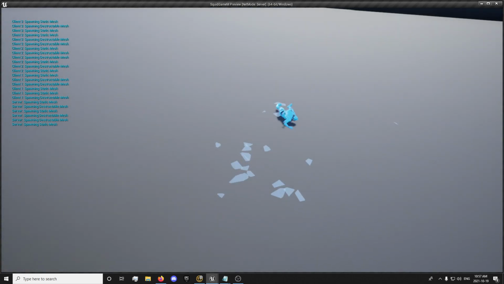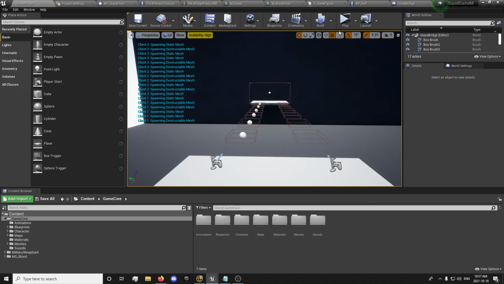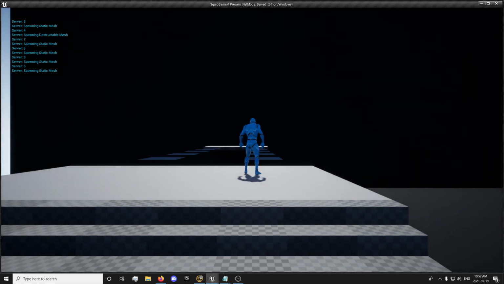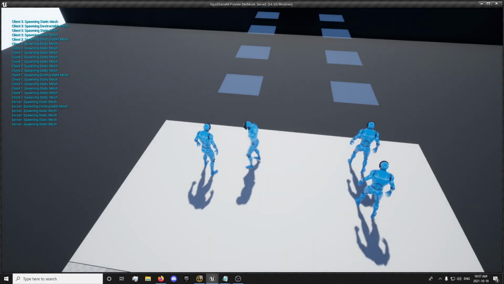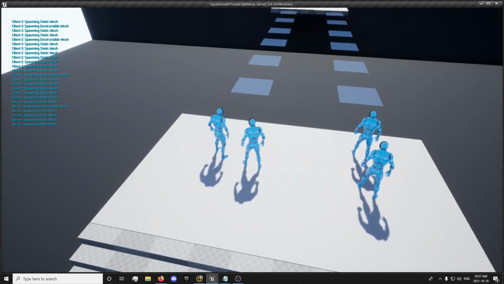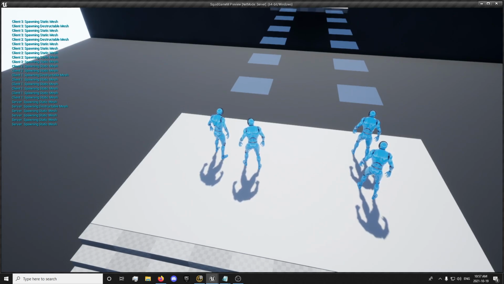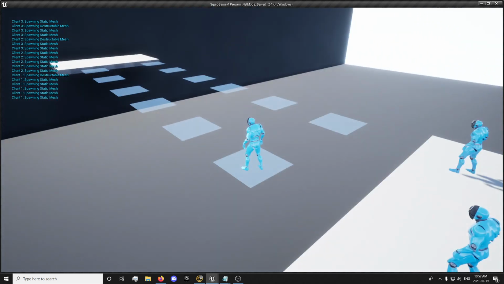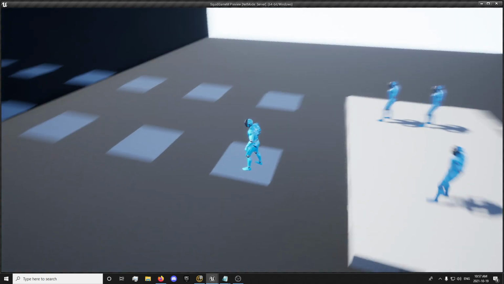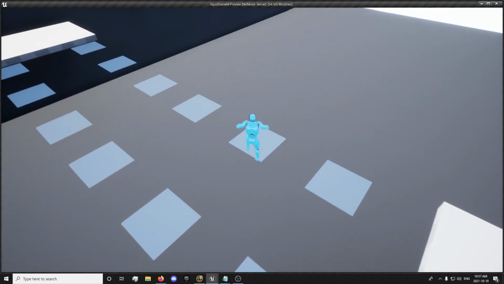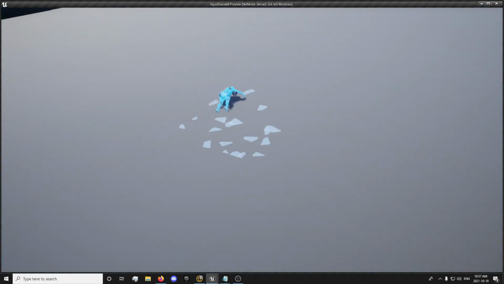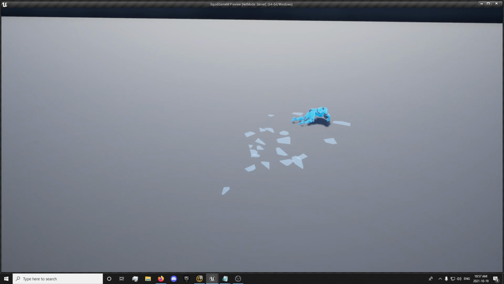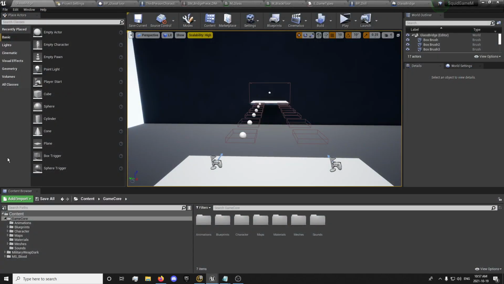And that one was clearly destructible. And I'm just going to start it again just so I can show you a static mesh. And there we landed on a static mesh, and what that means is that one over there is destructible. And I had bad luck in this game clearly. So that's how this is going to work.